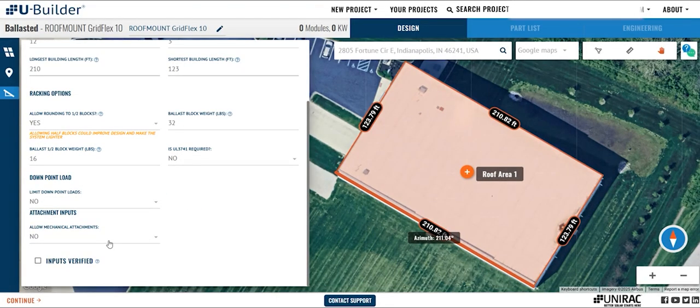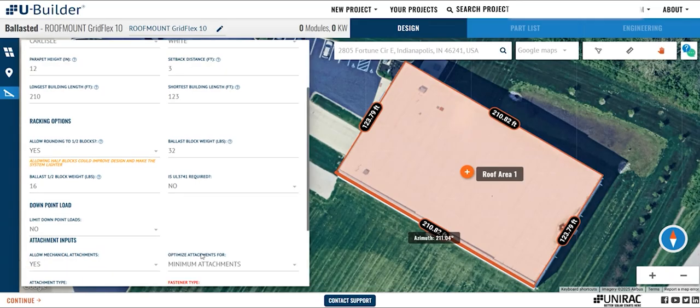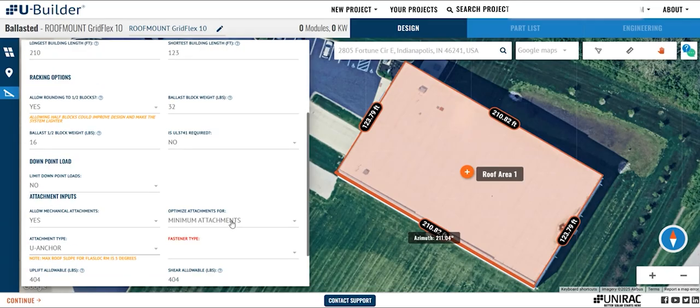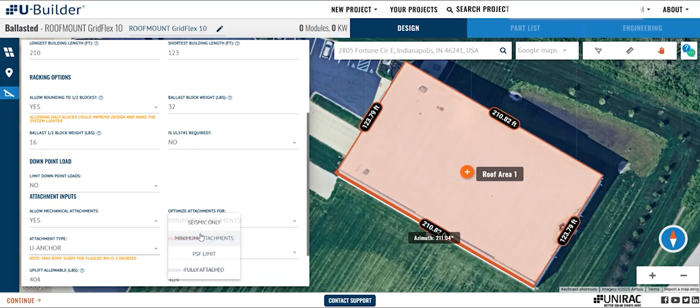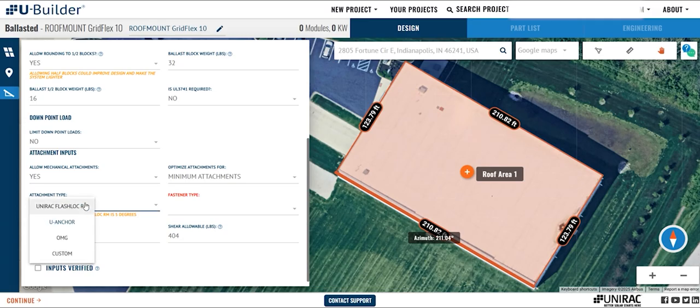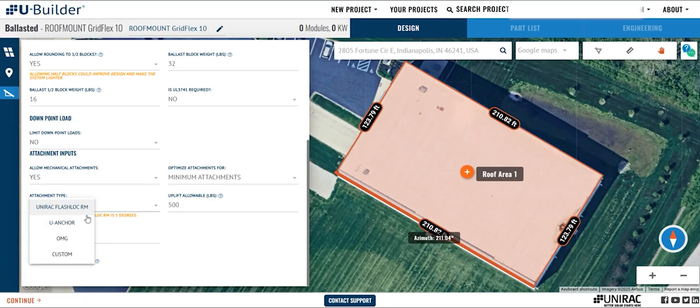You can also allow for mechanical attachment. Optimize attachments by choosing between seismic only, minimum number, limit by PSF limits, or go full system mechanical attachment. If you choose PSF limit, enter the value here. Select your attachment type here. Choose between Unirac's FlashLock RM, U-Anchor, OMG, or choose Custom for unlisted attachments. Select Inputs Verified to finish.